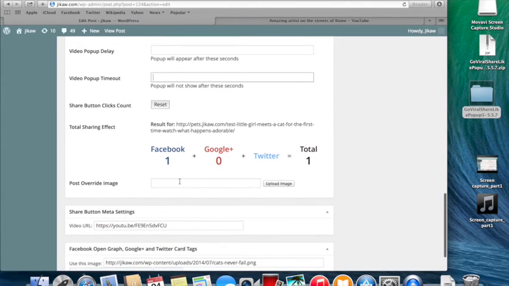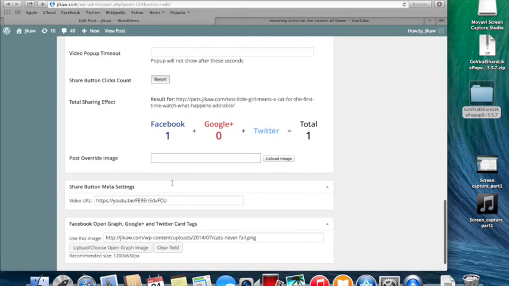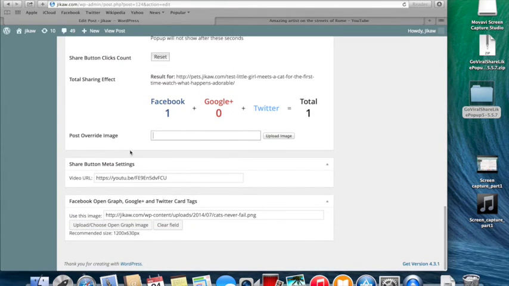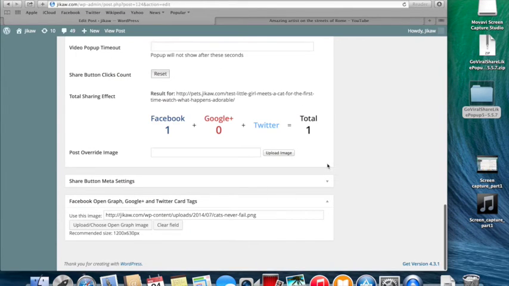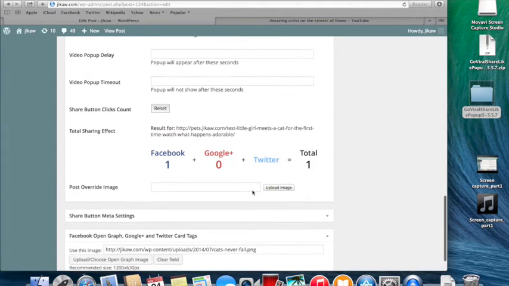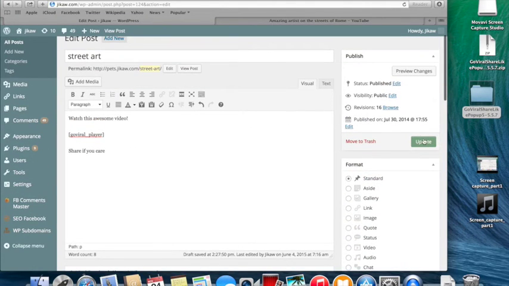And this is just a test site, so we haven't had any action here, but this is all the total sharing effect. For example, you'll have Facebook, Google, Twitter, all these different stats will start showing as people begin sharing the content. And then a post override image, you can upload an image to override the image here. Now this is a share button meta. I believe we have another plugin enabled here, so I'm not going to go into that. Okay, so I'm going to update this, and then I'm going to show you how it works in action.